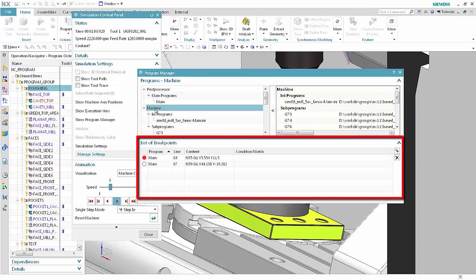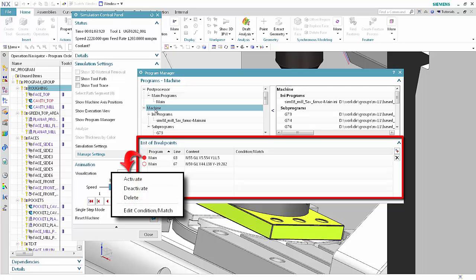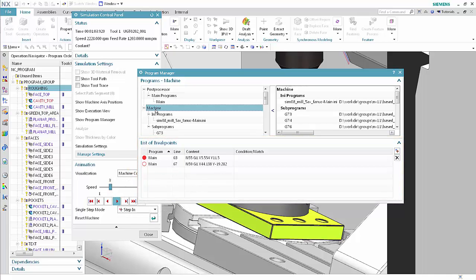The List of Breakpoints area lists all breakpoints in the current NC setup and allows you to manage them using MB3, the same as you did in the execution view. You can also define matching breakpoints. These are independent of NC lines and stop the simulation whenever they find the string defined in the condition match column.